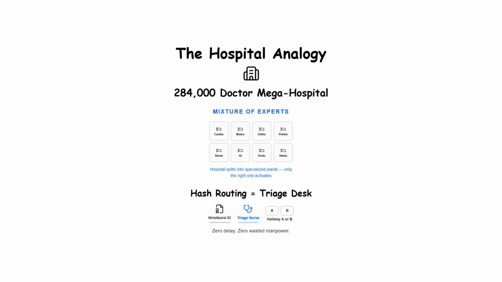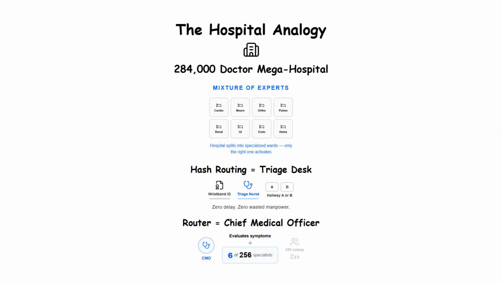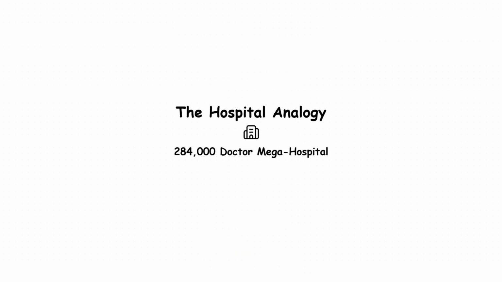So hash routing is the emergency triage desk at the front door. The triage nurse doesn't run deep diagnostic tests. They simply look at your wristband ID and instantly put you down for ward A or ward B. Zero delay and zero wasted manpower. Once you are inside, the router acts as a chief medical officer. The chief officer evaluates your symptoms and then picks only 6 top specialists required for your exact issue out of the 256 available, leaving the other 250 doctors asleep.